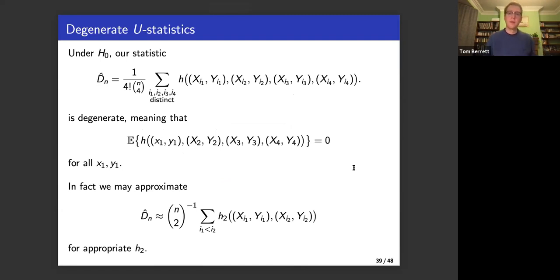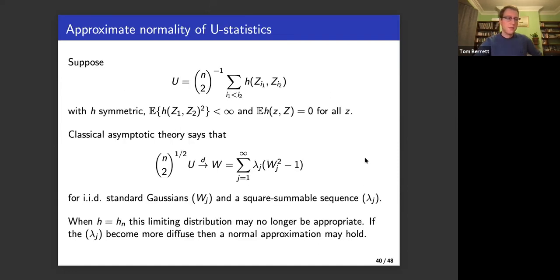So how do we do this? Our test statistic is a U-statistic, but moreover, it's a degenerate U-statistic under the null hypothesis. What that means is that if you fix any one of its arguments and take expectation over the other ones, then you get 0. And also, although it's a fourth order U-statistic, it can be approximated by a second order U-statistic. So that's the first step in the proof: we show that this test statistic is approximately equal to a second order U-statistic. And then we try and study the approximate distribution of the second order U-statistic.